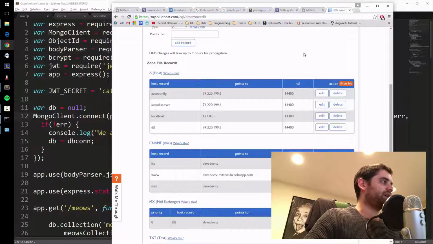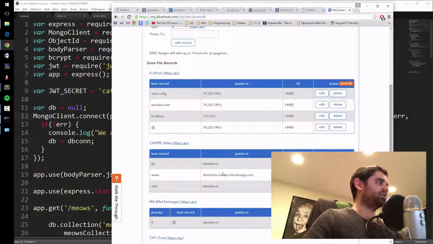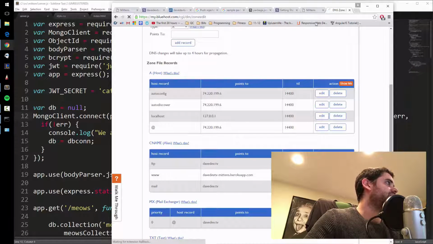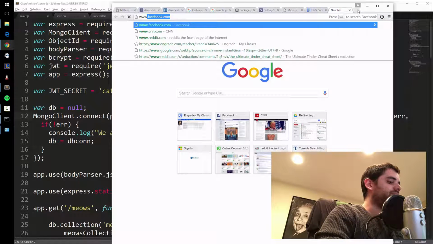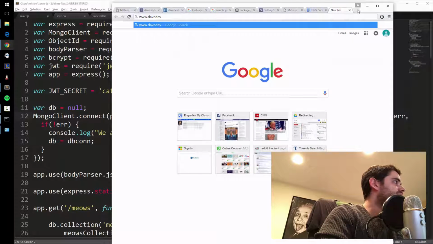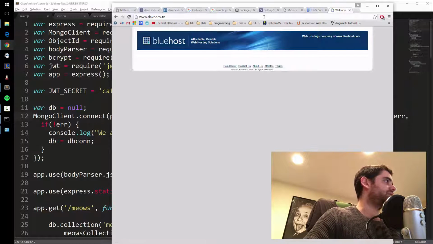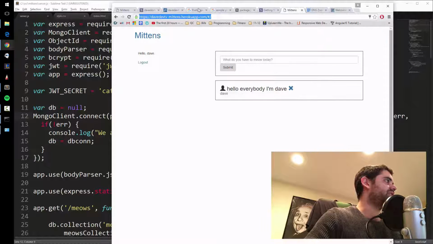It's going to take some time to propagate. So the way this works is on the internet, you have host records that are stored on your ISPs, your internet service providers. So if you change one of these host records, you have to wait for other ISPs to query your ISP. This explanation is probably wrong, but you just have to know it takes a while for this to propagate across the internet. Once it does, I'll be able to go to www.davedev.tv and let's see if it works yet. No, it doesn't work yet, but eventually this will load this page with that URL.